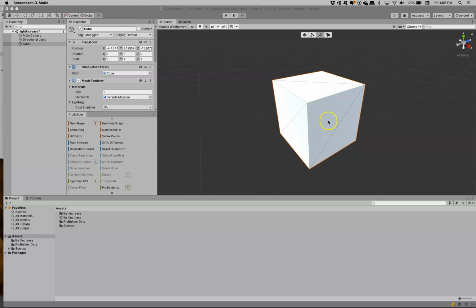All of these triangles are made up of vertices, the points where the edges connect, and then the edges, which connect the two vertices, and then they combine to make groups of triangles, which then create a face of this 3D object.